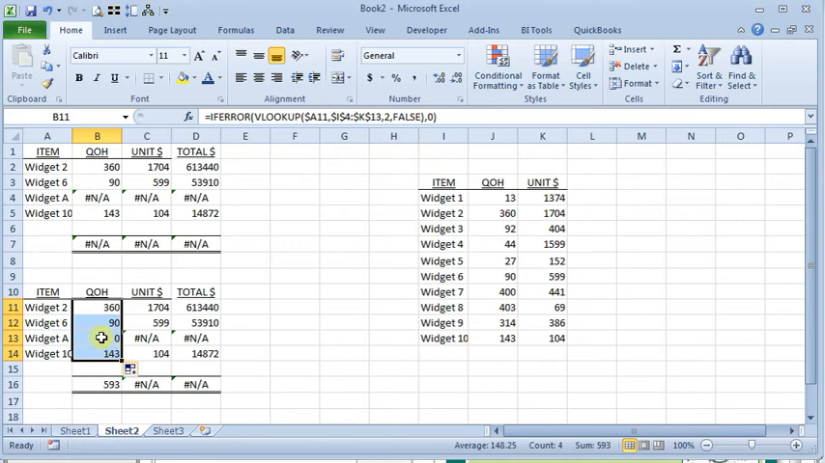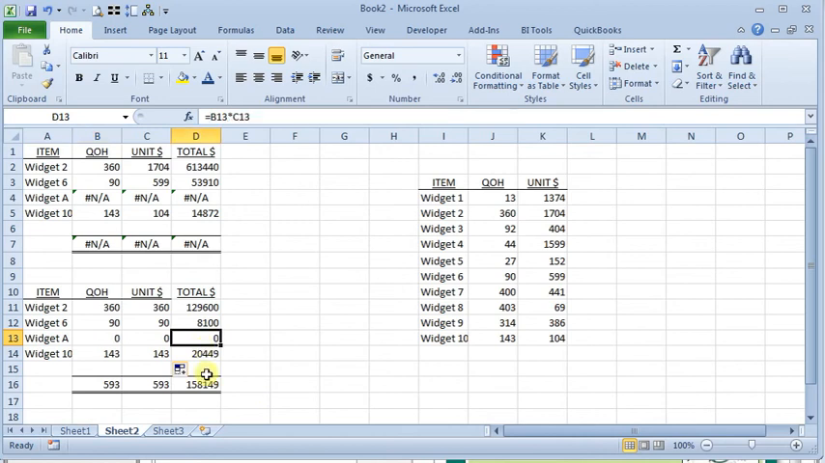and you can see that changes to zero now instead of NA, and we'll copy that over. And now, since both of those errors are fixed, you can see it fixed the errors in the resulting formula in there, and in the sums at the bottom also.